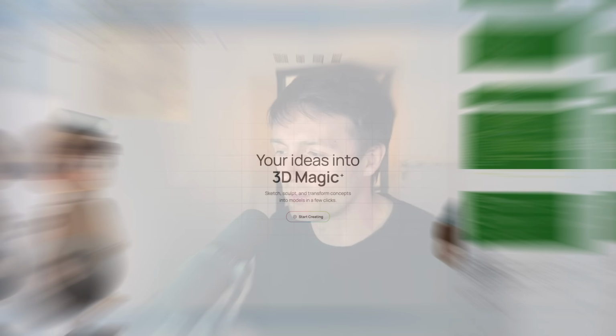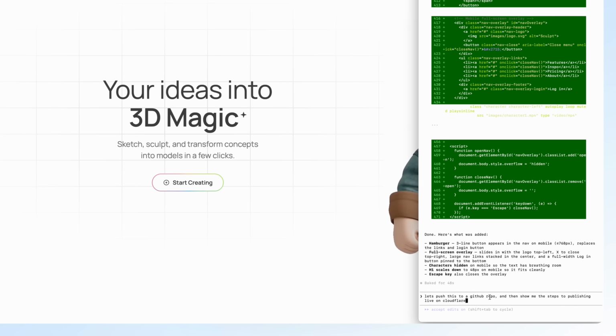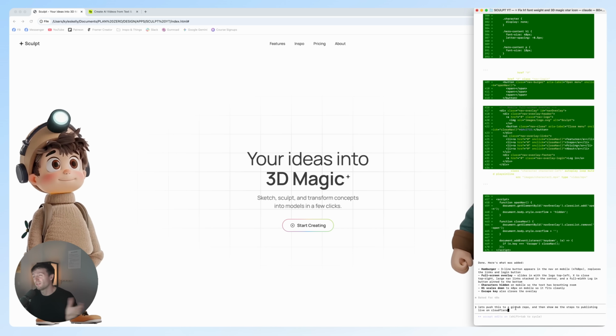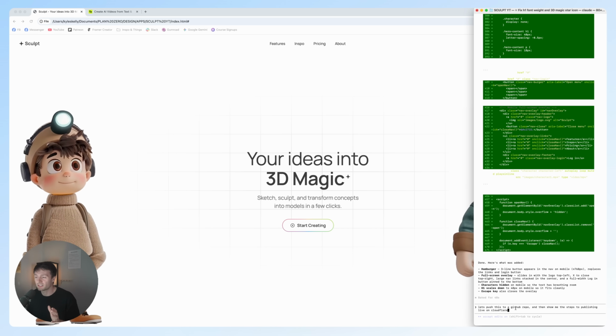How do you push this live online into a live website? What you could tell Claude at this point is, let's push this to a GitHub repo, then show me the steps of publishing this live on Cloudflare. And this whole process takes literally 5 minutes, and then you can connect a domain name and you can actually host this in most cases for free.